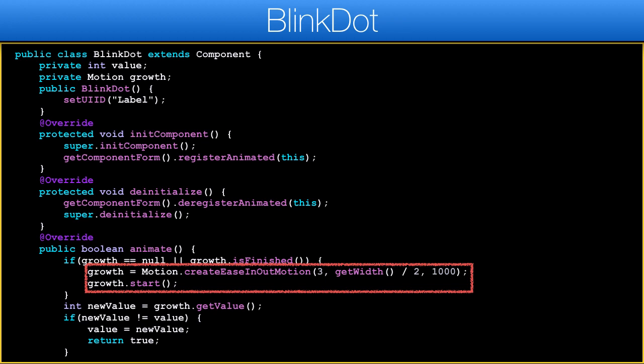The motion class represents a timed motion between values, which allows us to animate a value from point X to point Y. In this case, I'm just growing the circle using the value. Notice only the animate method mutates values, as the paint method can be invoked more than once per cycle in theory.